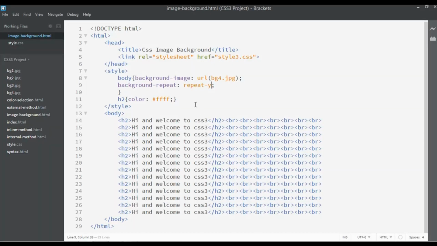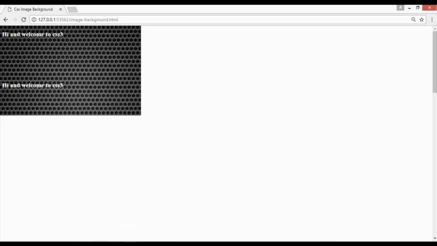So I hope the concept of X and Y is clear for you. X will repeat your image background horizontally from left to right, and Y will repeat your image background vertically from up to down, just like this. So if you want to turn off the repetition, you can say no-repeat, so it will not repeat the image. Save and refresh.